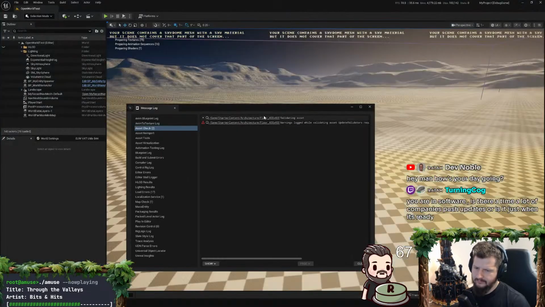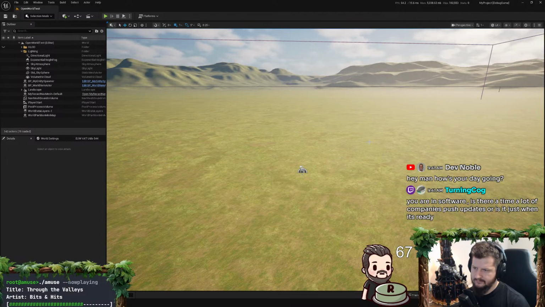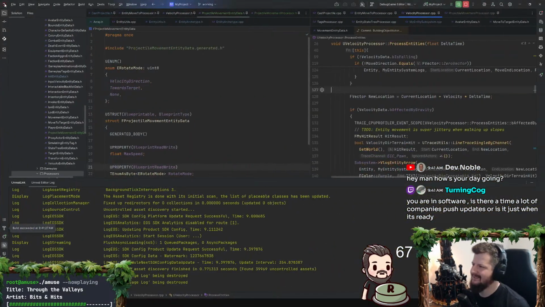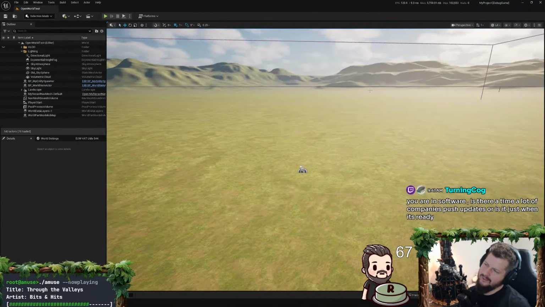You were in software. Is there a time a lot of companies push updates, or is it just when it's ready? No, it's usually before it's ready. Oh, it's gonna be ready tomorrow. Well, we want it out yesterday.